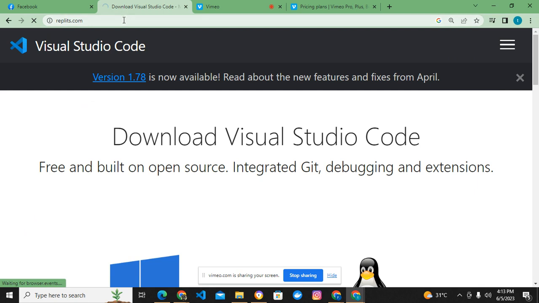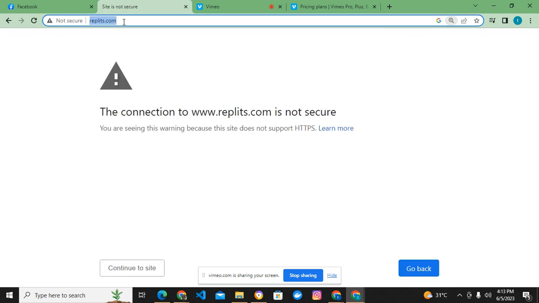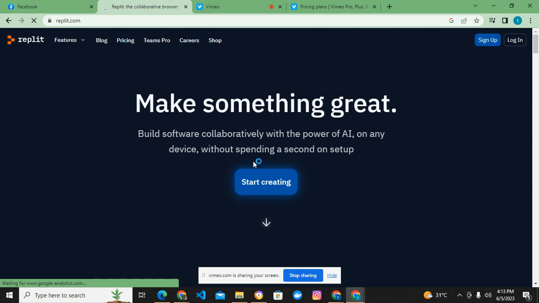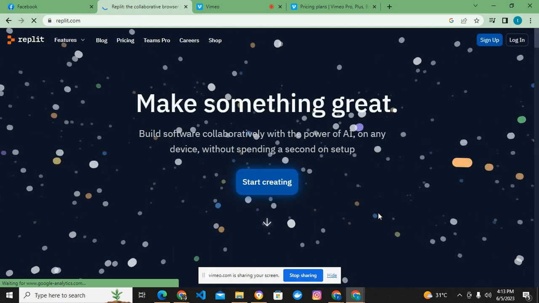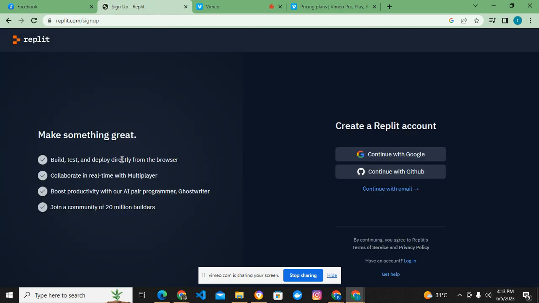Sorry, there's a typo. There's no s there. It's Replit.com. So when you get to Replit.com, Replit is cloud based, which means it's internet based. So you can just sign up to Replit. It's free. Of course, there's a pricing plan, but you don't need to pay anything.